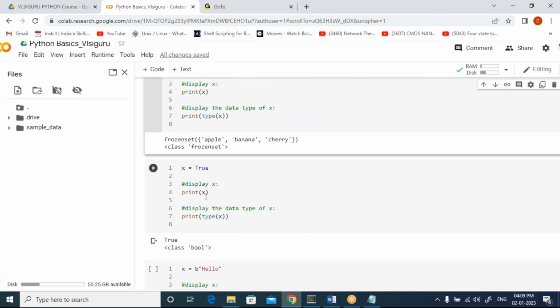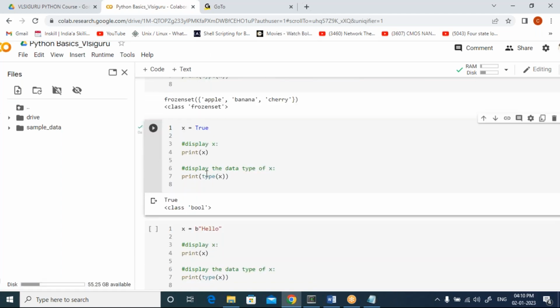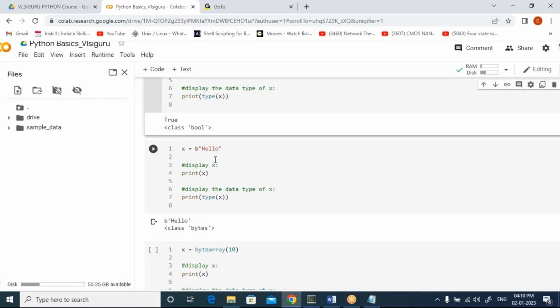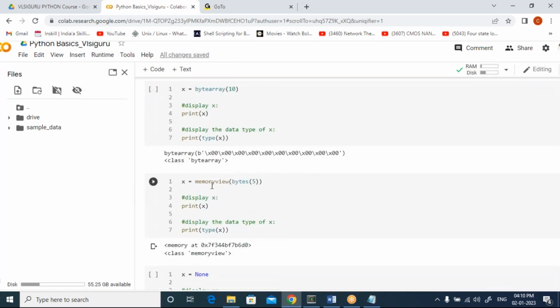x is equal to 2. If I print the x, it will display true, and the data type of x is nothing but boolean. So this is the example for the boolean, and this is the data type for bytes. The data type here is bytes, and this is an example for bytearray. The data type is bytearray, and this is nothing but memoryview. Memoryview of bytes of 5.